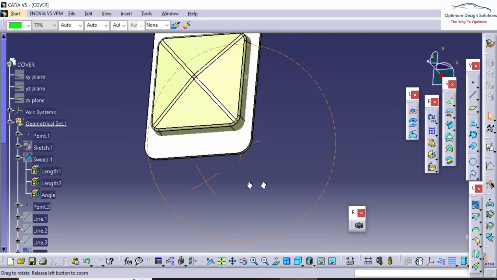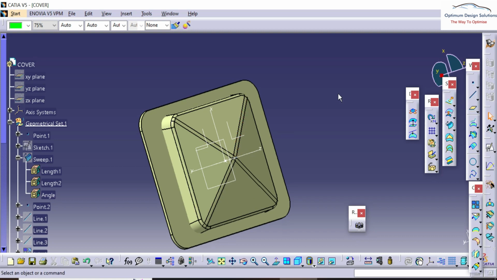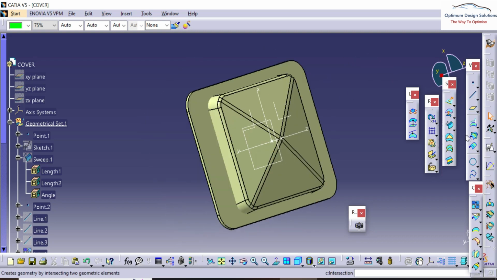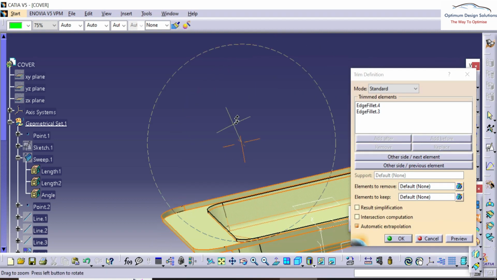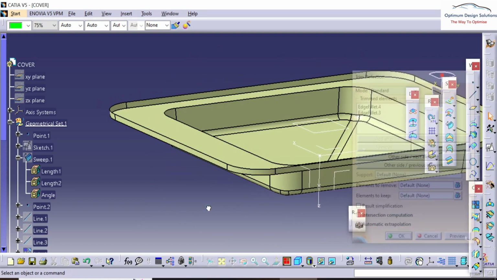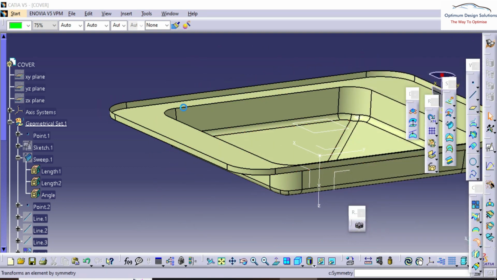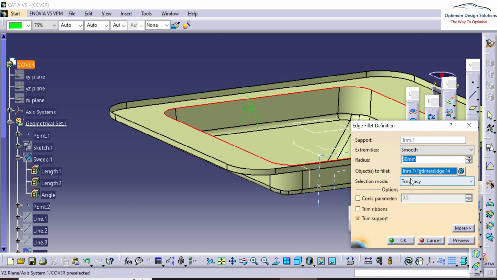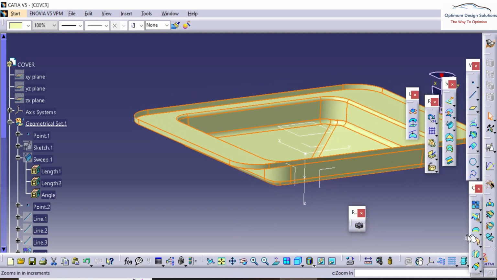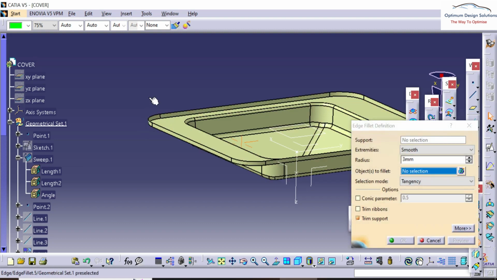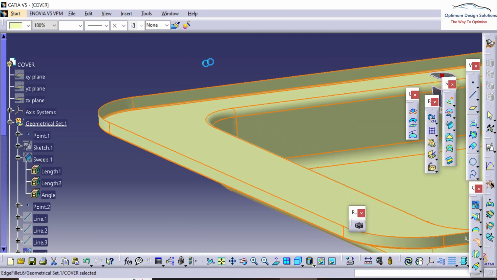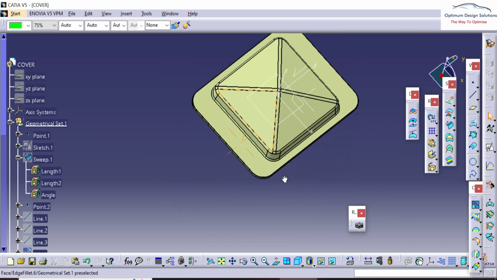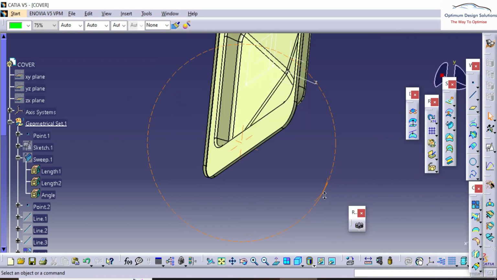Now we are required to join those two with respect to each other, so we'll use the trim command, the trim definition here. So the unnecessary part gets removed. We'll remove the sharp edges by giving the fillets. Select the edge properly, and here the basic cover gets completed.